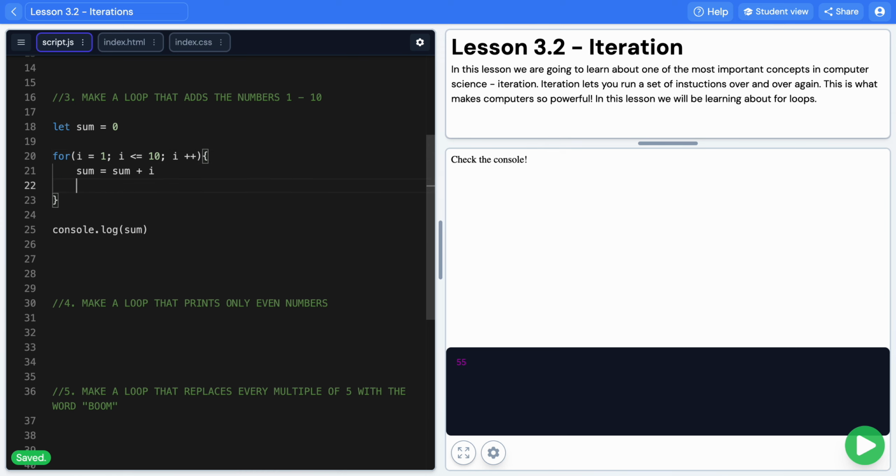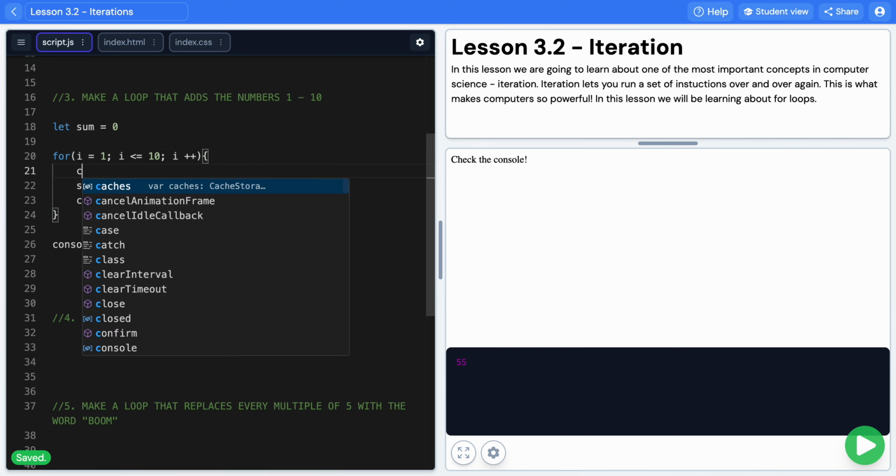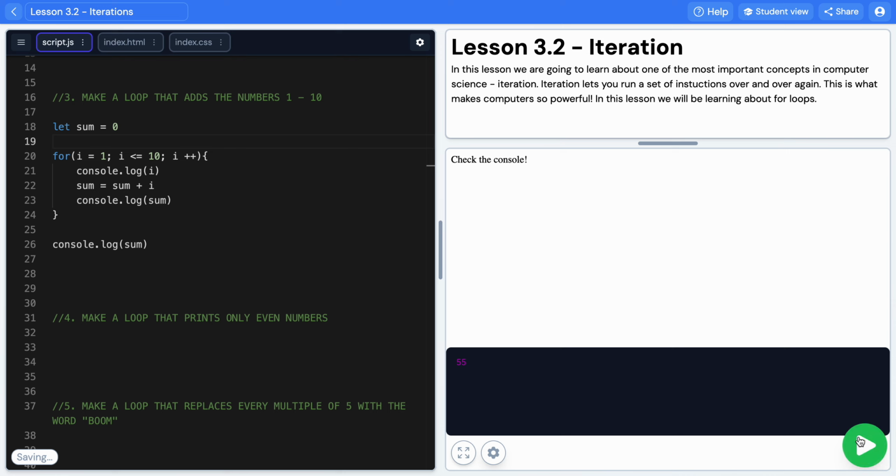Let me show you how this is working. Let's console log sum after each one. All right? So maybe this makes a little bit more sense. Or I'll console log I, and then I'll console log sum. So let's see if I can show this to you. So the first number is 1, and that means the sum is 1 because it's 0 equals 0 plus 1, which gives us 1. So the I is 1 and the sum is 1.